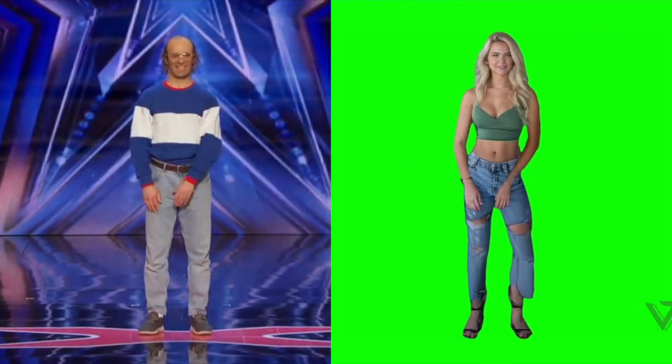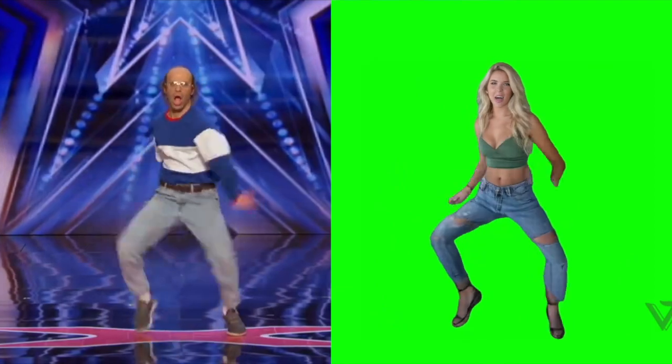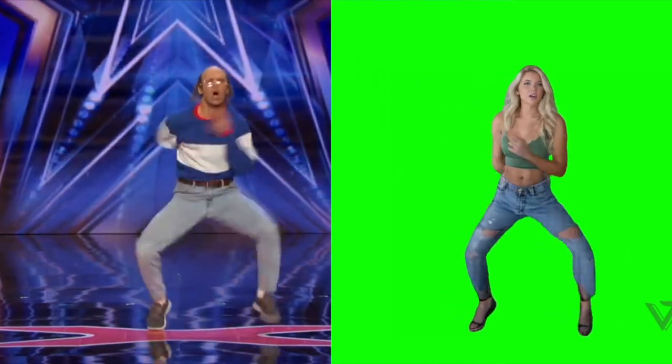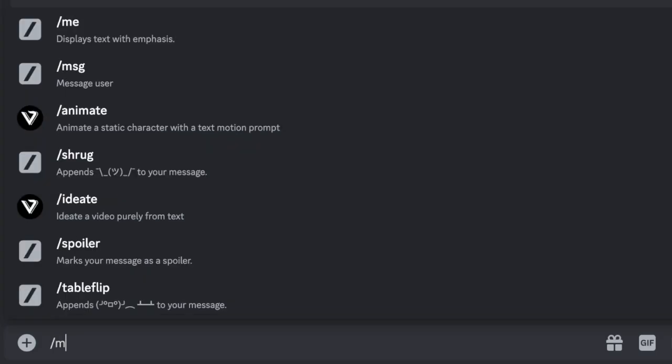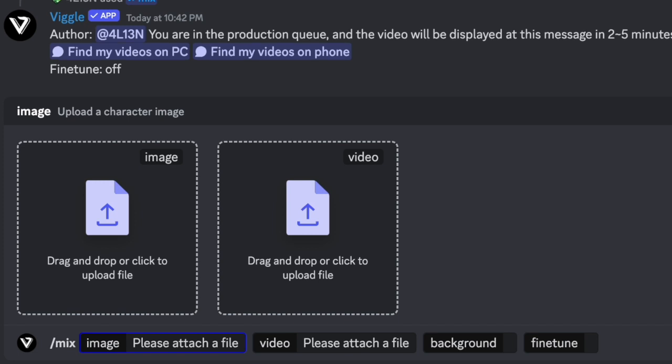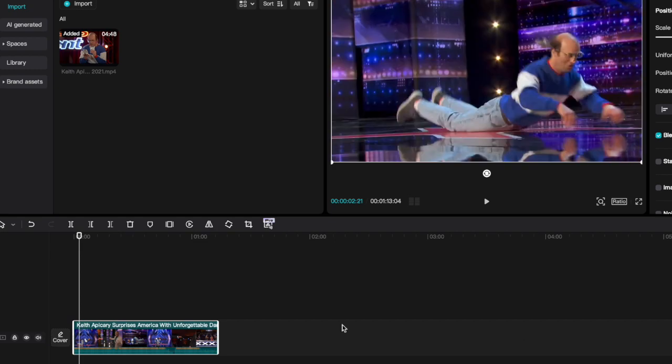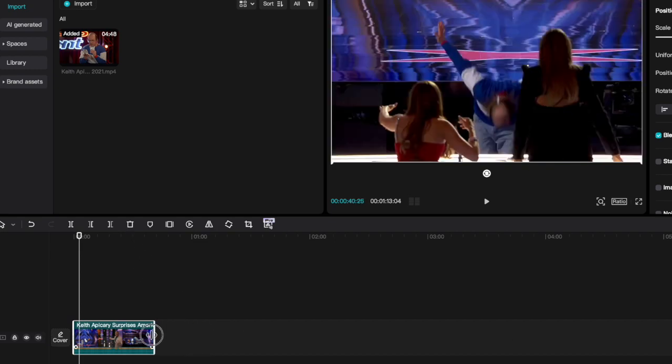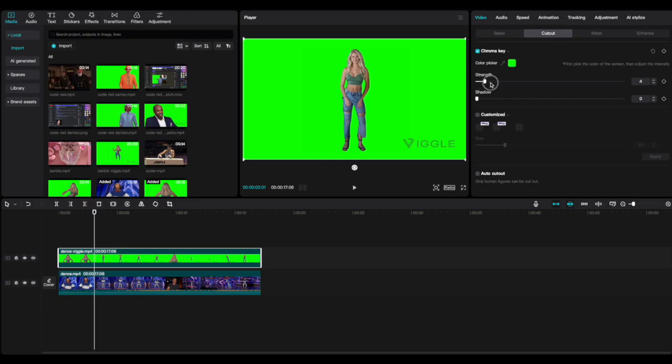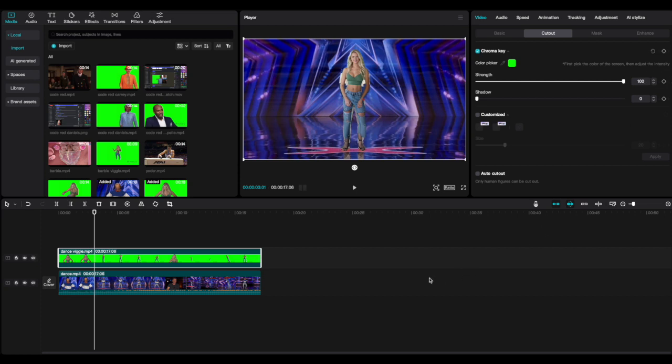So here's how to use the mix command, and we're going to bend Viggle's rules just a bit with this dance clip from America's Got Talent. Type /mix, and you'll be asked to provide a photo and a video. Your video has to be no more than 30 seconds long. You can trim videos down to 30 seconds with a free video editor called CapCut, and in a minute, we'll also be using CapCut to remove the green screen background.